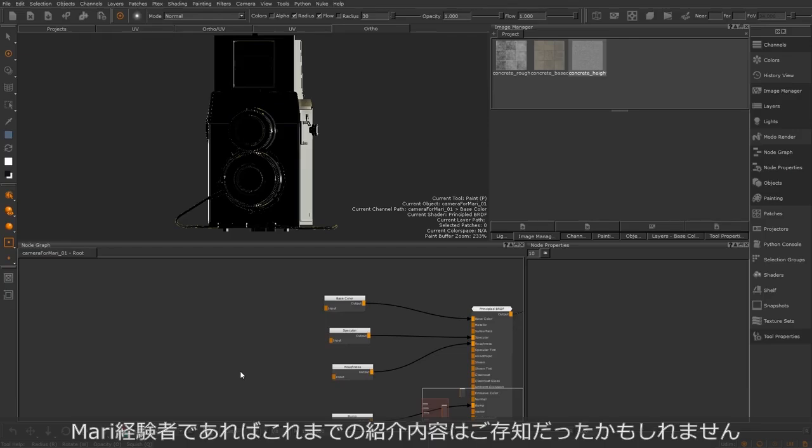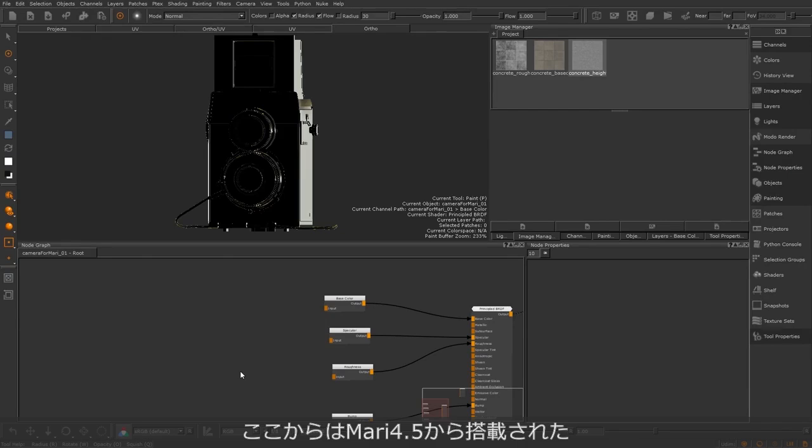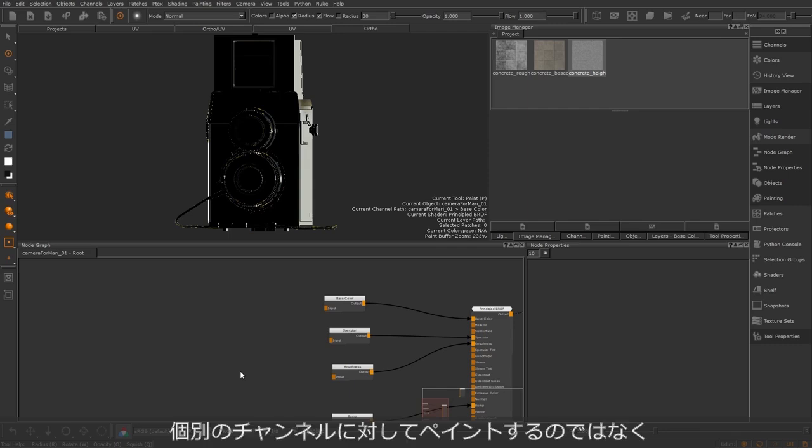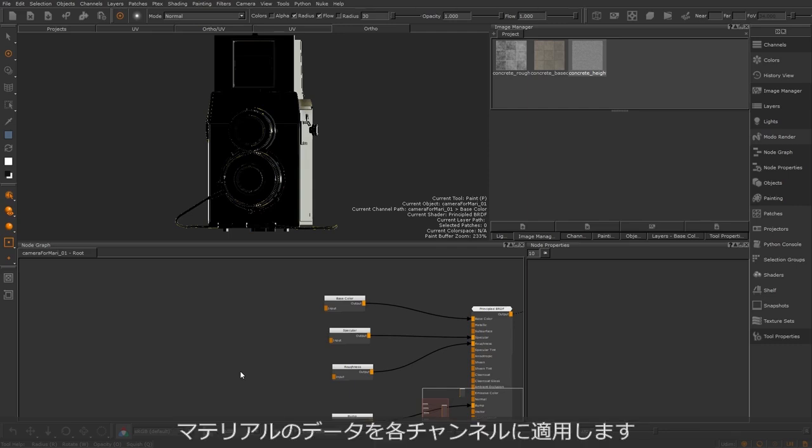Mari before, most of the features covered already may well be familiar to you. In these next few videos, we're going to talk about a brand new feature, painting with materials inside of Mari. A material-based workflow means rather than painting all your individual channels one at a time, you can use predefined materials that will give all your image channels data at once. So first up, let's talk about creating materials.